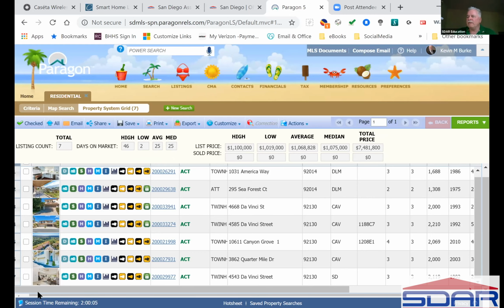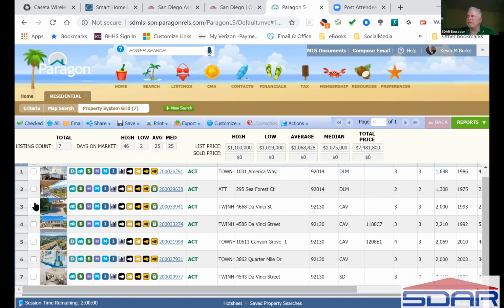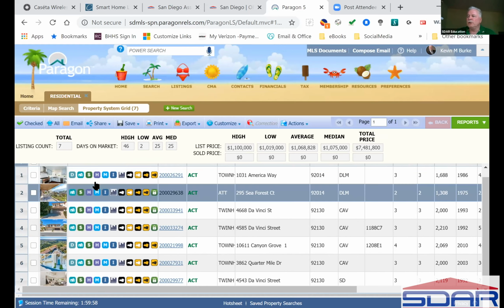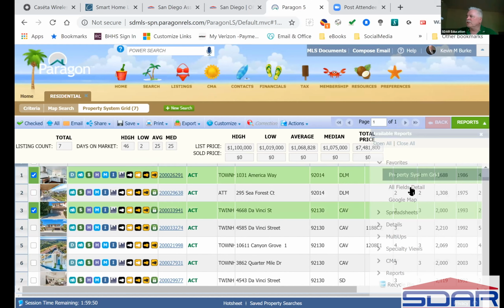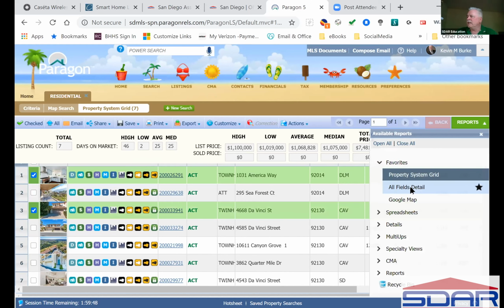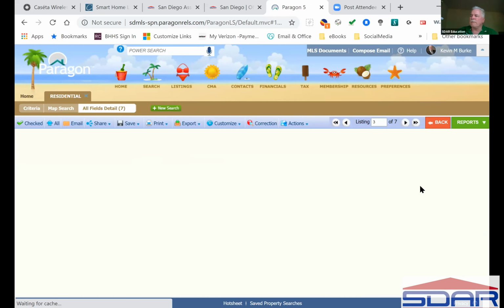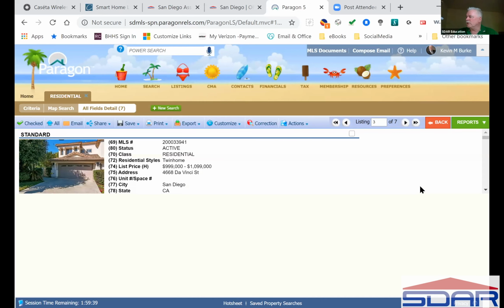So let's go ahead, and obviously I can click on these numbers if I want to look at 2 of them. I can click on these 2, for example, and then I can go up here to reports and say I want the all fields detail view, and then it will give me the details of those properties. Whichever ones I clicked on, it should pull those up.